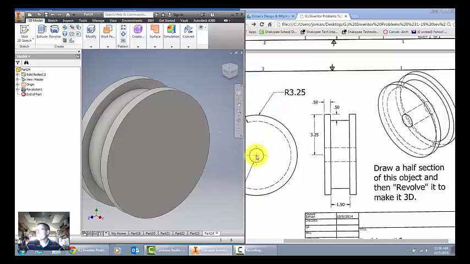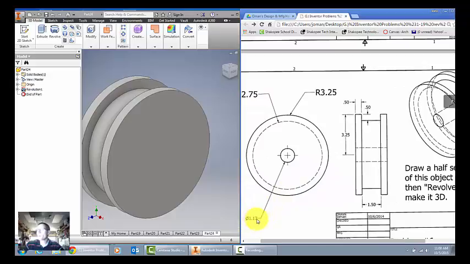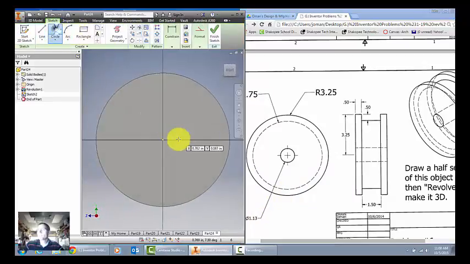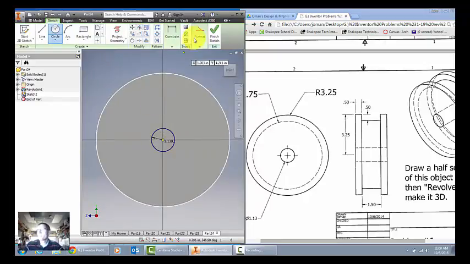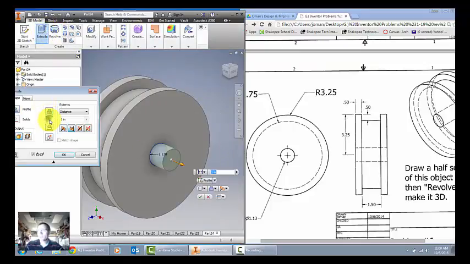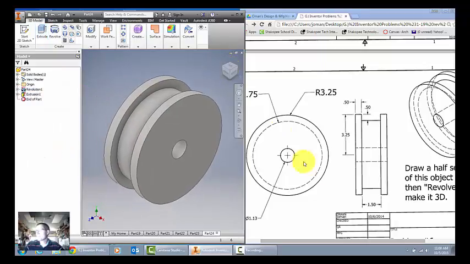And finally, to draw this hole in place, right here, it has a diameter of 1.13. I'll sketch that on here. A circle. 1.13, finish, extrude, cut, and all. And that one is done.